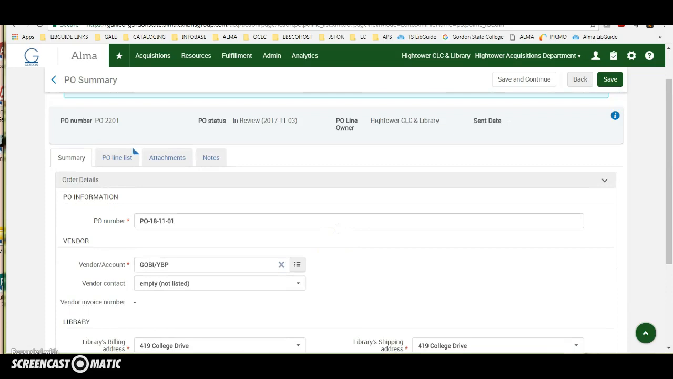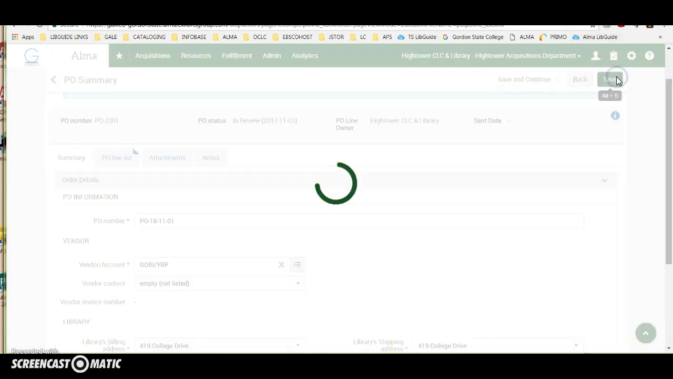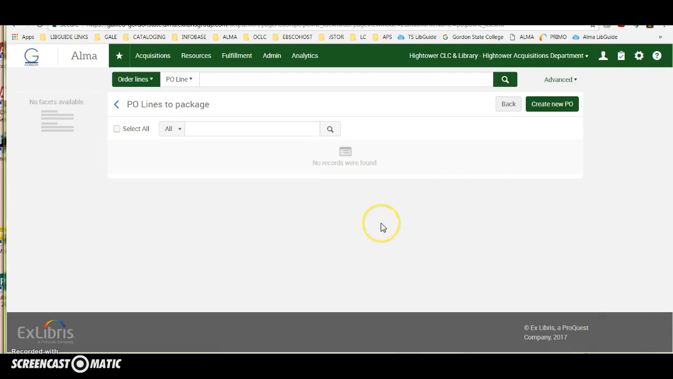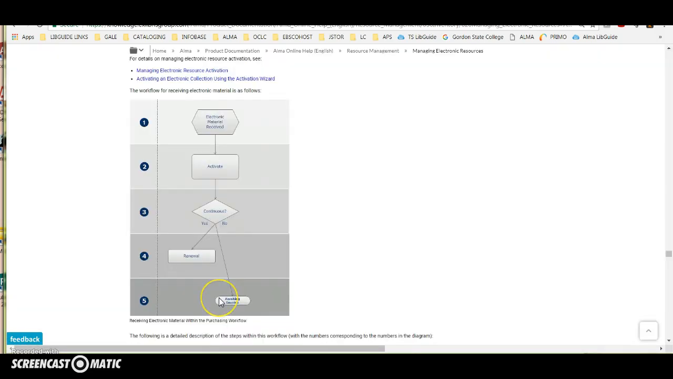And I'm going to jot down the purchase order number. And then we're going to click on Save. And so here we've just created a purchase order. And now we need to receive these and then create the invoice. Alright, so after we create the purchase order, then what we're going to do next is activate the portfolios, and then the step 5 is going to be creating the invoice.